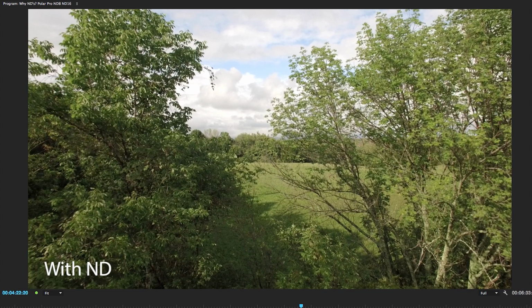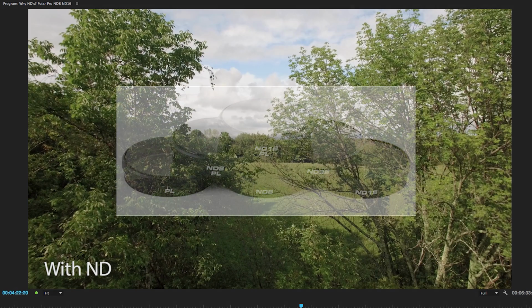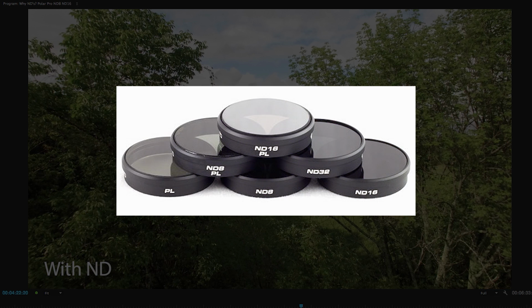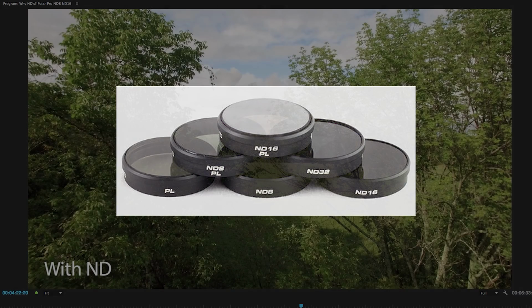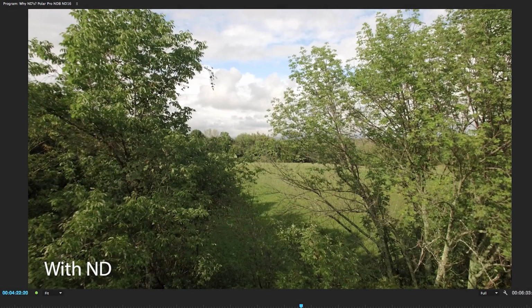Now if you go to the next shot, this is with the ND filter. This is using the ND16. And by the way, for this test, the ND filters for the Phantom 3 that I'm using are the PolarPro ND filters. This is the new set that they came out with about a month ago. The first set had issues, and they didn't just fix the problem, they actually redesigned them. So this is the updated set of ND filters that seem to work much better than the first set.